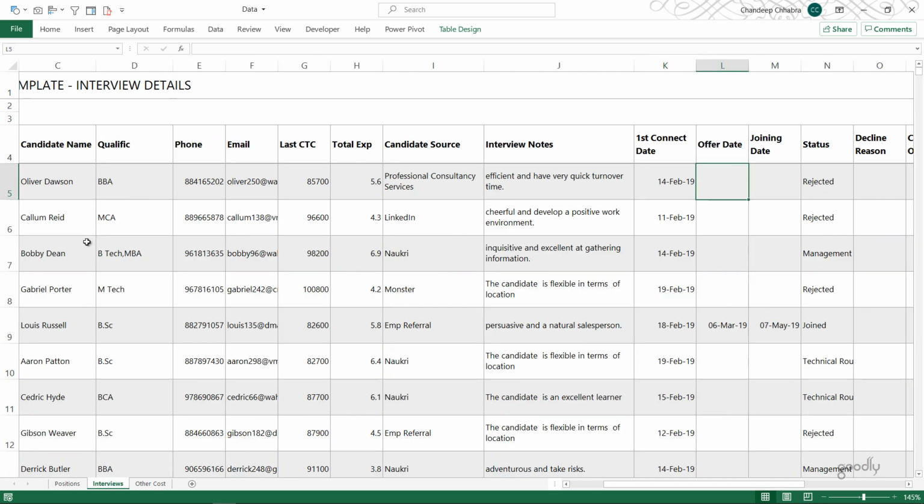Offer date is when you release the offer to the candidate. If you haven't done that as of yet, this is going to be blank. Similar stuff applies to the joining date. If the candidate has joined or if you have a joining date for the candidate, you can just write that here, and otherwise this is going to be blank.